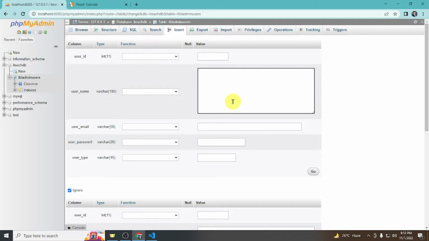So username, let's say guy, and then email sample@gmail.com, and then password, let's say 12345678. User type, we have admin or super admin.